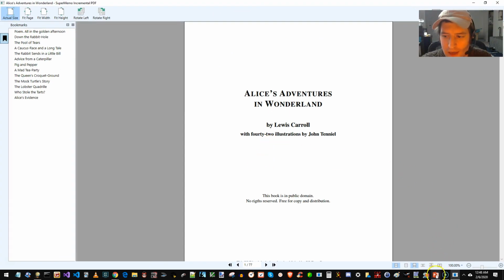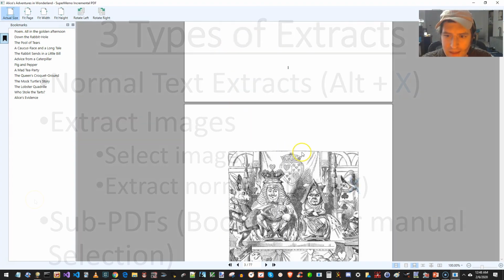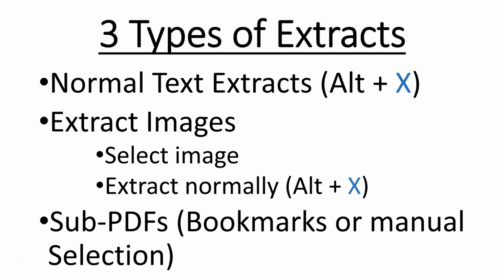So the most basic way, there's a few different ways we can extract information. So I like to think of it this way, that there's really 3 types of extracts you can make in your PDF. Mainly you just make normal text extracts like you do when you're reading any topic in SuperMemo. You highlight the text and then you hit Alt-X. Then you extract that text, becomes a child topic, and all that is very normal and stuff you're used to if you use SuperMemo at all. Now you can extract images from the PDF. And you extract that pretty much the same way.